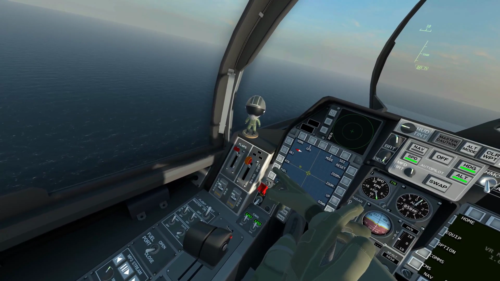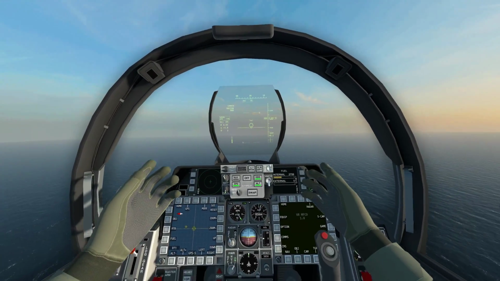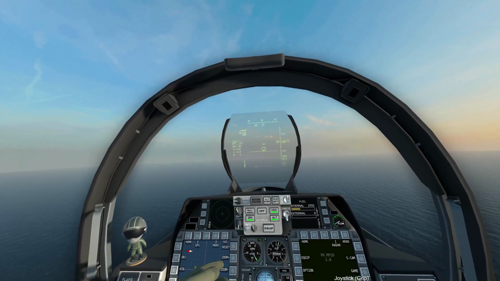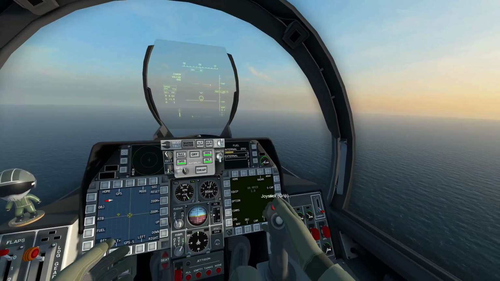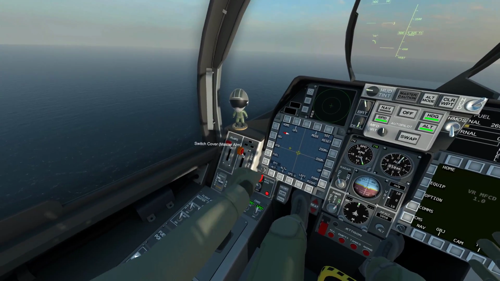And then this is master arm. This is to turn on and off your weapons. As you can see, I turn it on, and then on the top left you can see Vulcan 800. I have weapons that I can shoot. So let's turn that off.